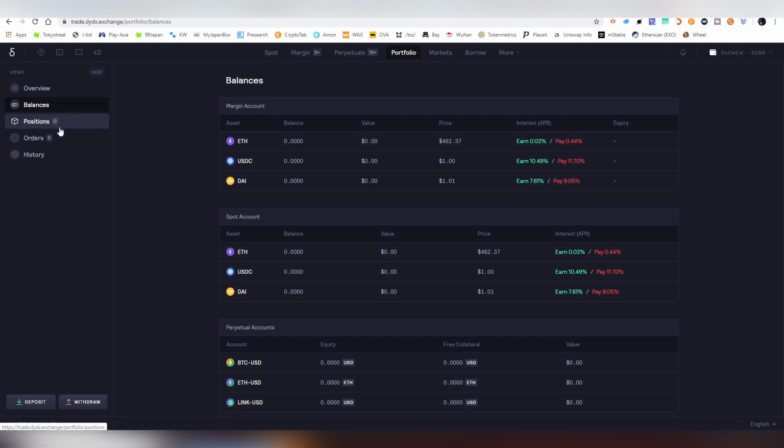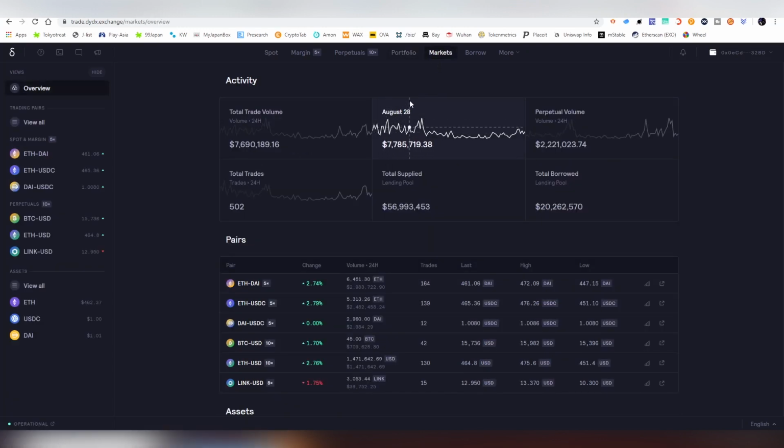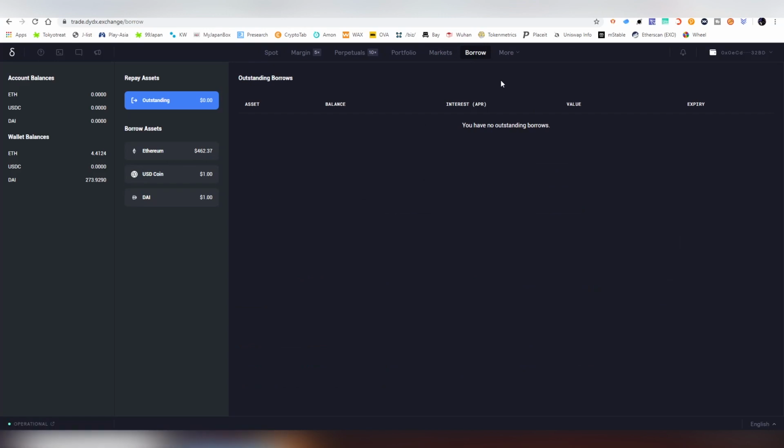I do want to say perpetuals and margins are for expert people. It's definitely not something I recommend for beginners. But then again, if you're just testing the platform and you want to maybe participate in the alleged possible airdrop, then you might want to do it. But you can also provide liquidity, which we're going to be doing on this platform. There's also a markets tab, which shows you the volume, what's going on, and all the pairings. It's kind of revolving around 3 tokens: Ethereum, USDC, and DAI. Apparently there's Link too.